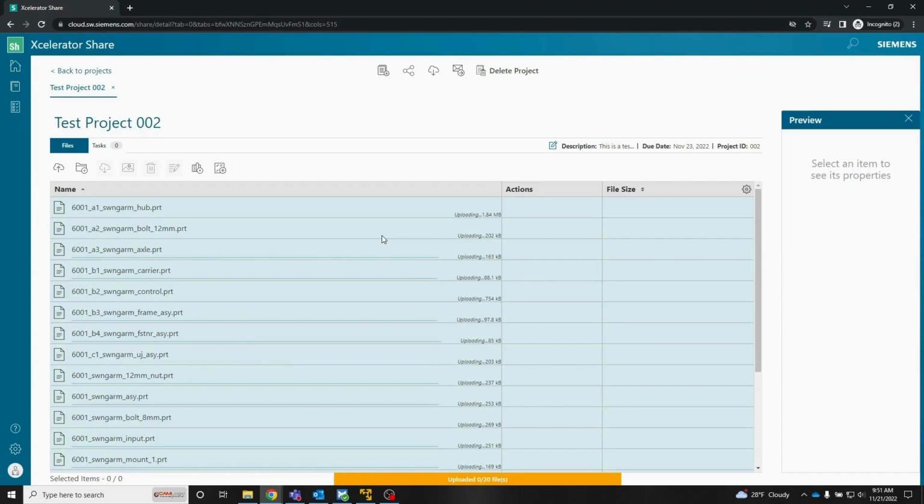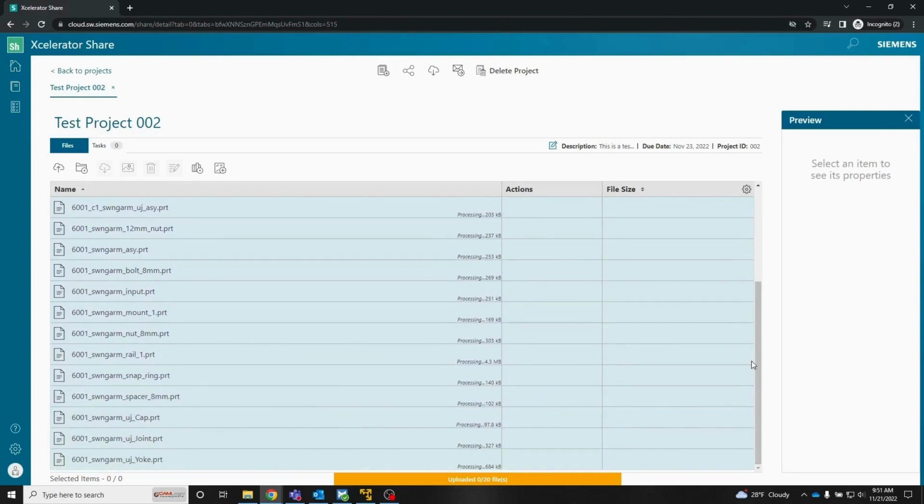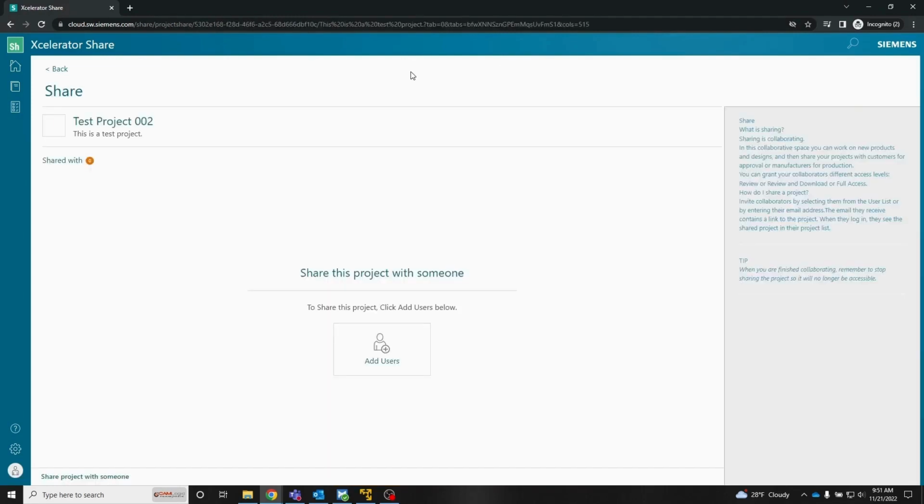So as we can see, they all are loading into our project, and we can scroll down to show them all off. So while these part files are going to be uploaded, what we're going to do is add a user by going to the Share Projects at the top of our screen. And from there, we'll click on Add Users.